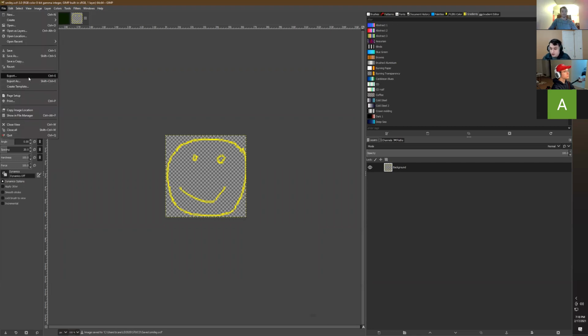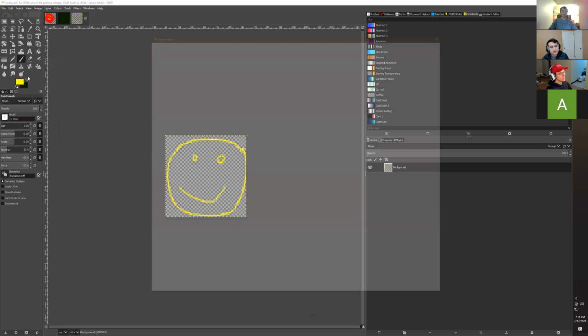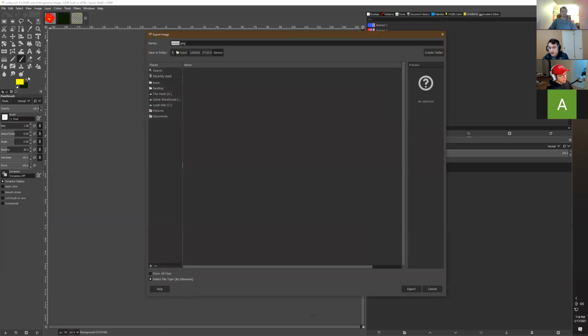But if I want to get this into Unity, I don't want the XCF file. I don't want the GIMP file. I want just a PNG. I want an image. So to get that, you do File, Export. And this is how it works in pretty much every program like this, not just image files. For sound, for 3D models, you have your File Save and your File Export.